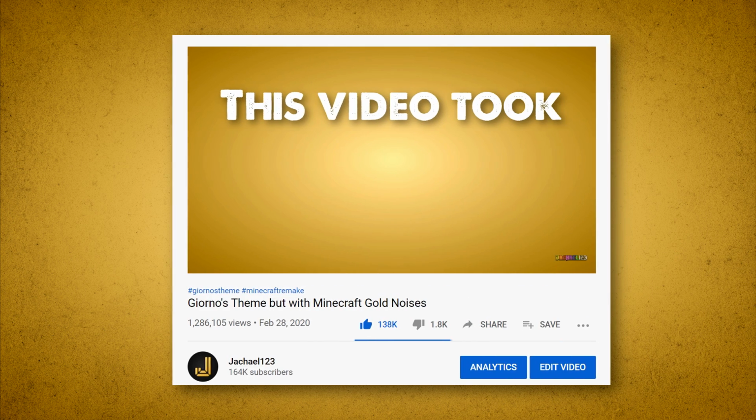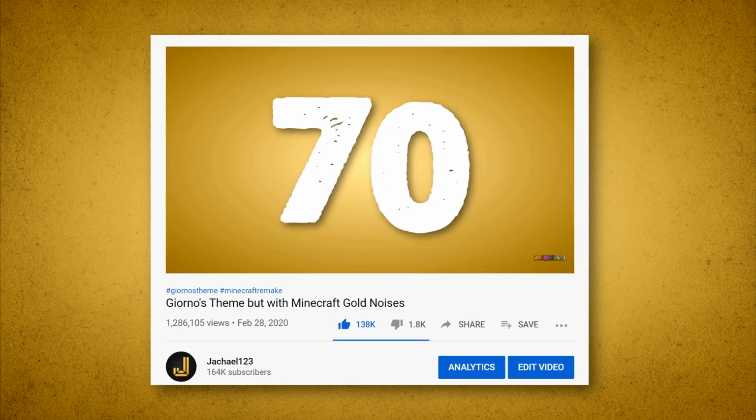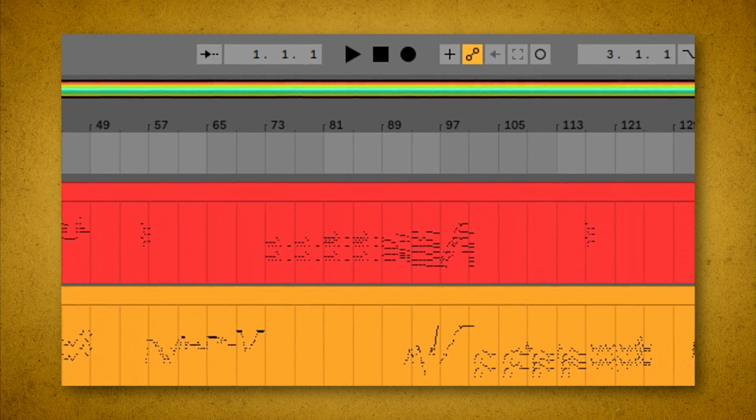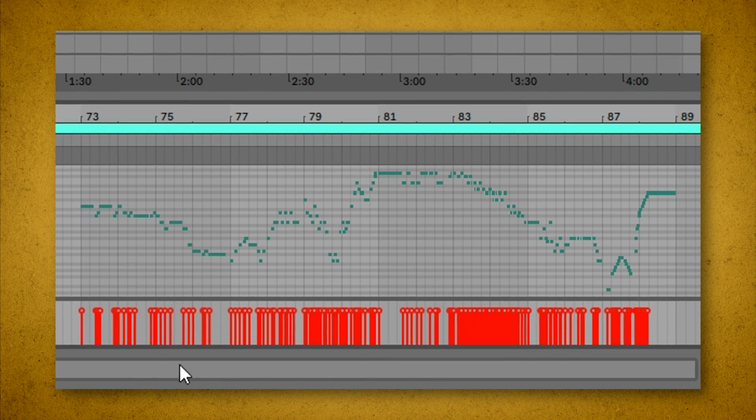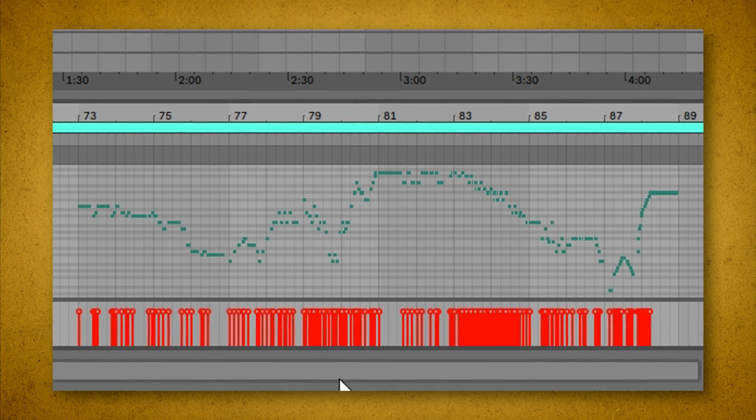For Giorno's theme, this process took so much longer than any other remake I've done. This is mostly due to the length of the song, but also the complexity of it in the sense that it had a massive array of instruments and some insane instrumental solos that I had to notate by ear.